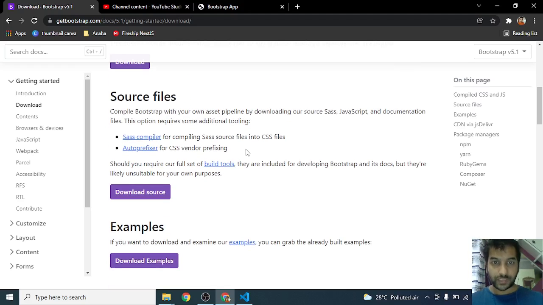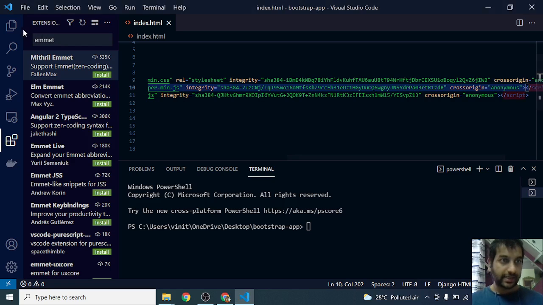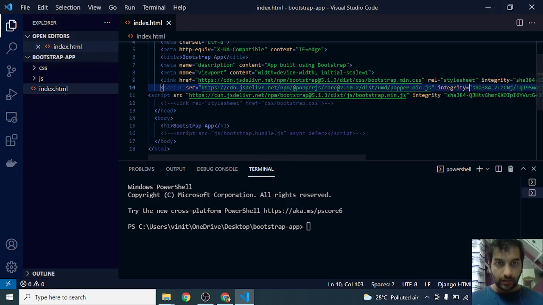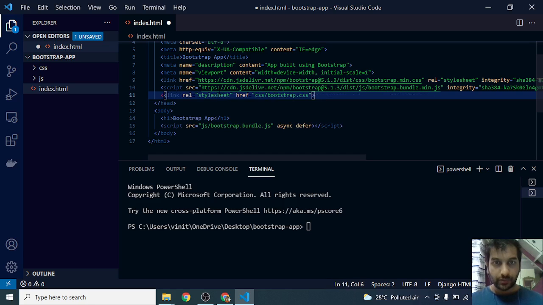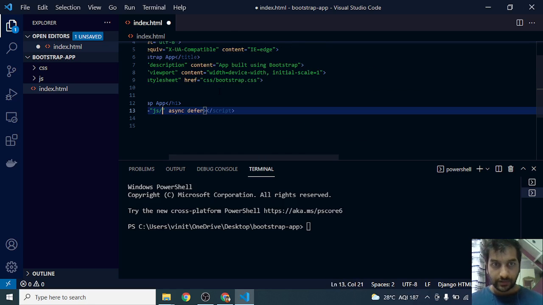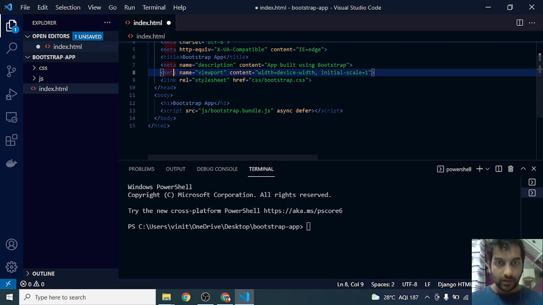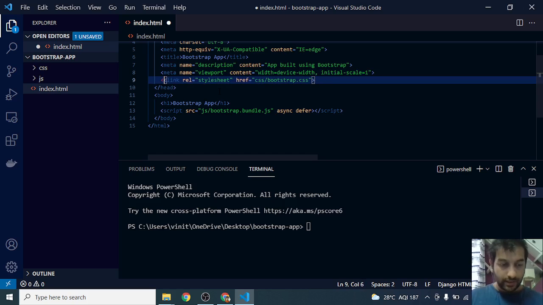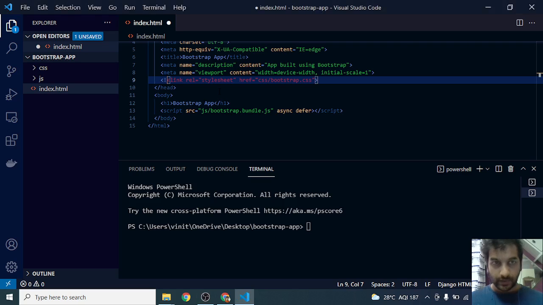Now, after we have downloaded and used the JS and CSS of Bootstrap, we are also going to look at how to do it using CDN. So just ignore this. I'm removing all. Okay, so let me just comment this out, the existing one that we have used, right?